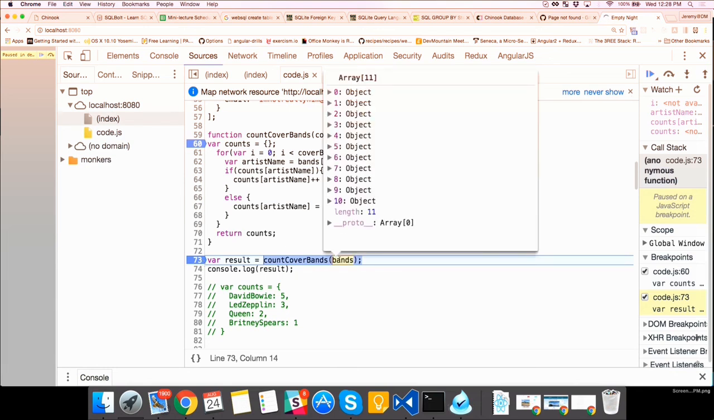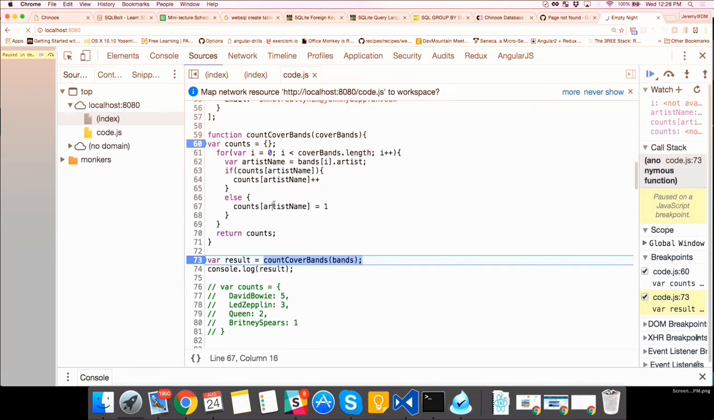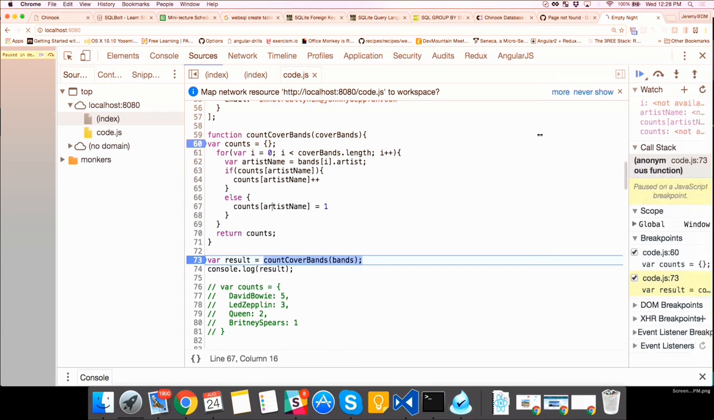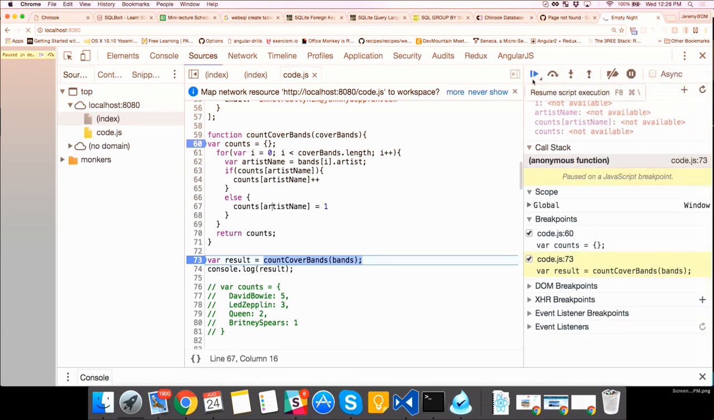I have bands. I can hover over things. I can look at them. I can drill in. What's at index 6 of bands? It's Joey wanting to cover Britney Spears. Here's Johnny Gep wanting to cover David Bowie. So on and so forth. I can look through all the data that I want. And with these buttons here, I can drive. Instead of telling JavaScript, hey, keep going, you say, you follow the steps in the order I tell you. So you have four basic commands.